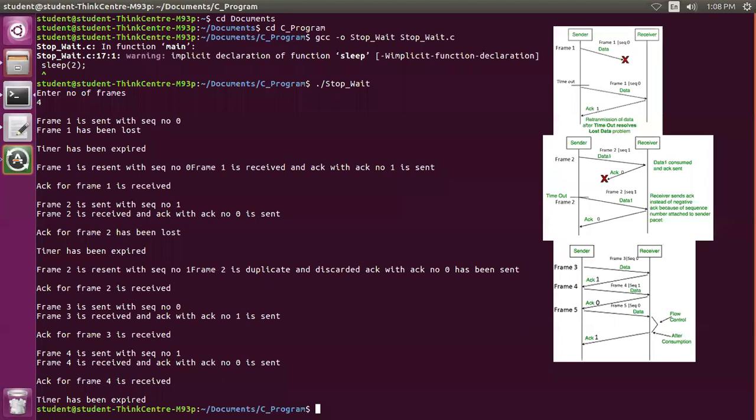Now let us see the execution. As usual, you have to use the same Linux command, that is gcc -o name of the program, program name.c. Once it is done, if you have any errors or warnings, that will be displayed here. And we have a warning.